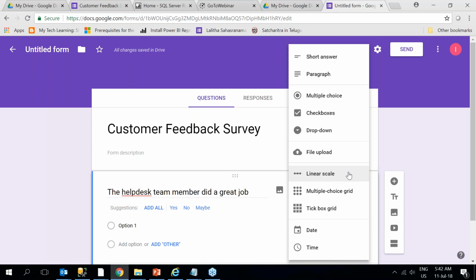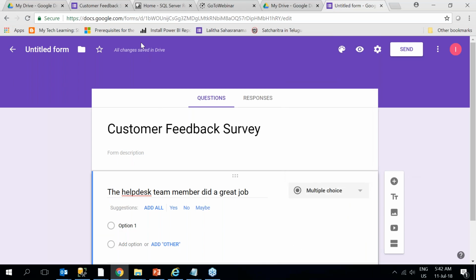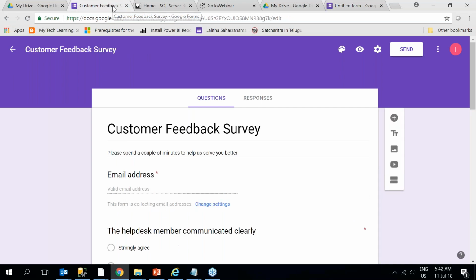Giving a linear scale, for example for overall satisfaction, would help you later on create a net promoter score or something like that. Just an idea. And also you can have a date and time field. So I have created a survey here. I just want to share that with you.